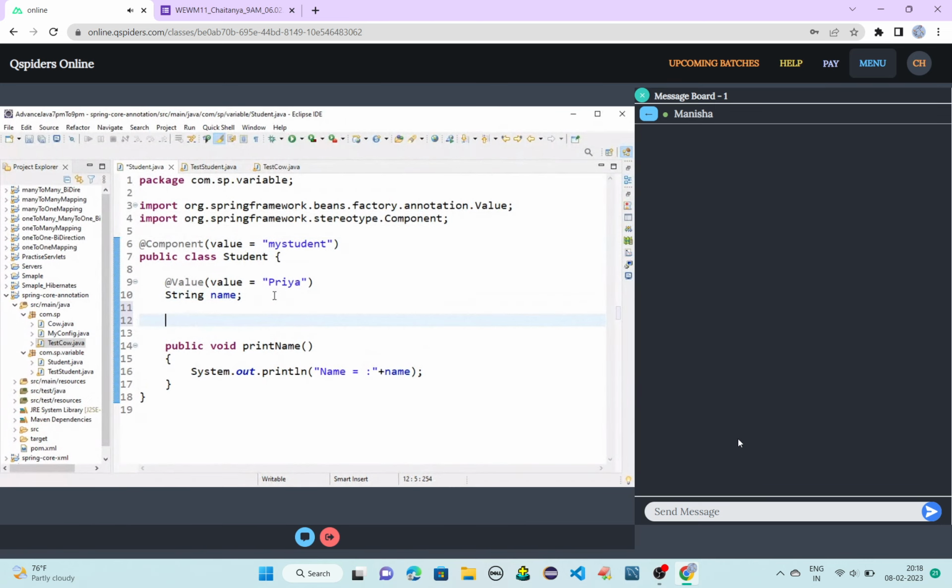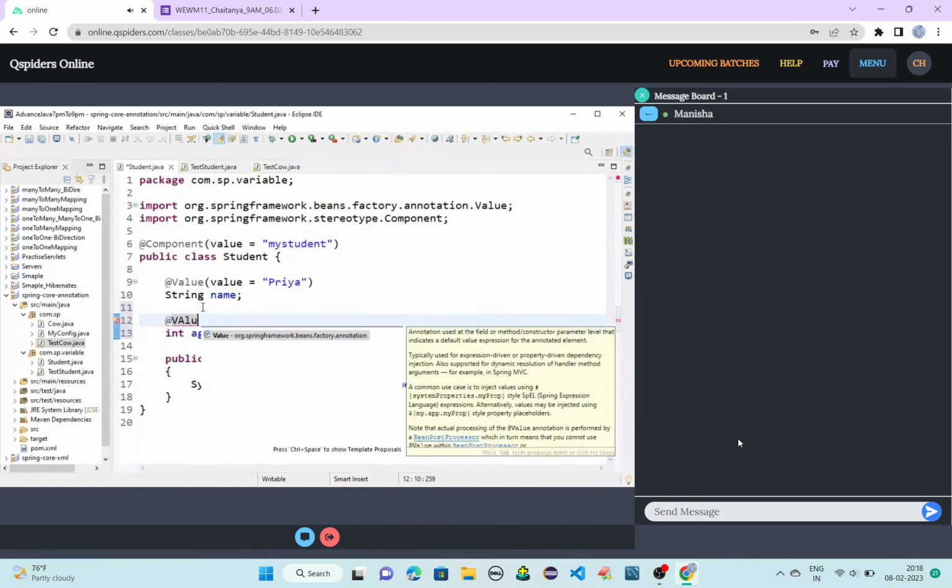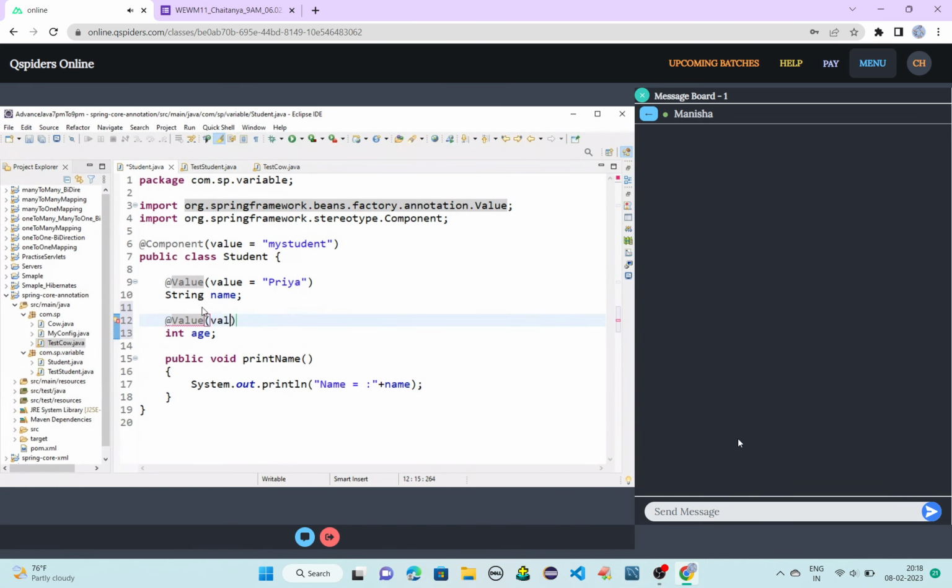So I'll just take int age, @Value, value is equal to 24. Then "Age is equal to " plus age.